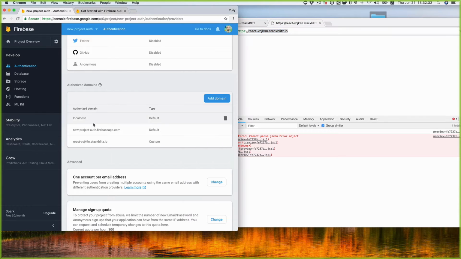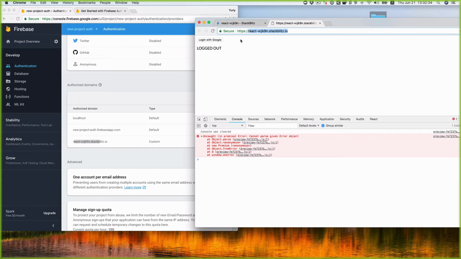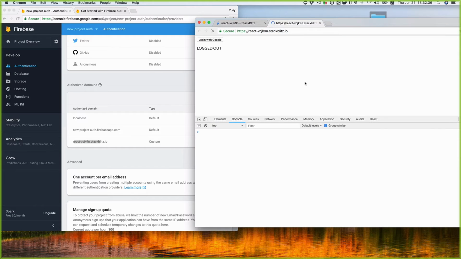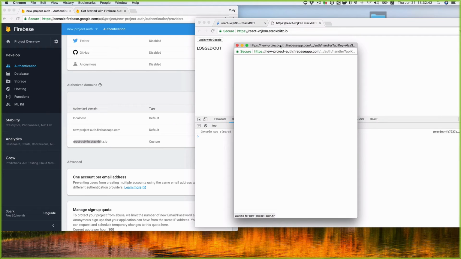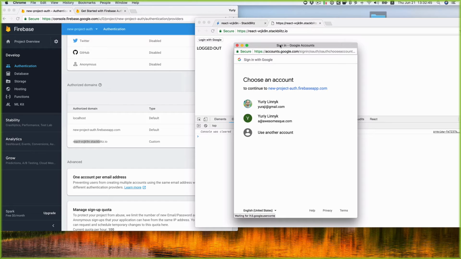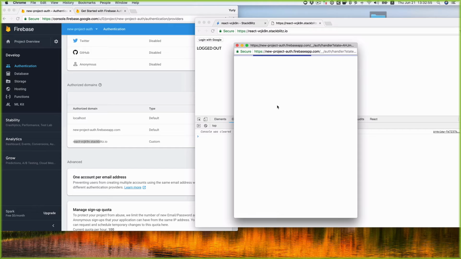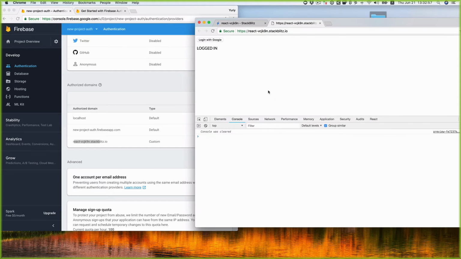So after I have added the domain of this example application to the authorized domains, let's try it again. Great. So that's the same thing I would do if I were to deploy it. Yes. Whatever the new domain is, live. Awesome. Yeah, that's right. So it's great to try it out here. And I'm going to log in with one of my accounts on Google, and it now says that I'm logged in.